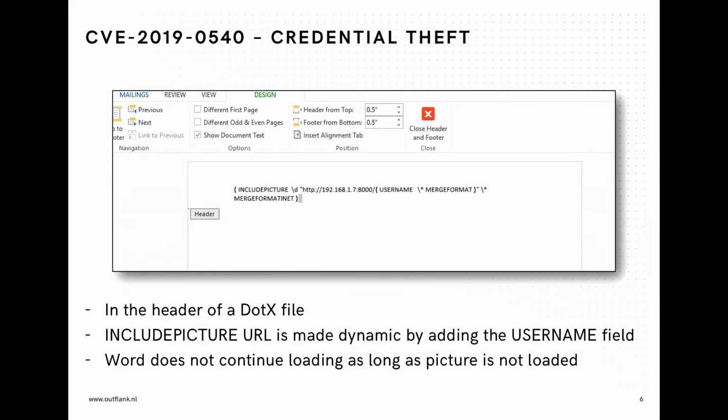And by doing that, suddenly the request to the web server does process basic authentication responses. Normally, if you would have an include picture with a basic authentication response, it would just ignore this. By doing this trick, it should be in the header, it should be a dynamic URL, and we do this by including this username field and using a .dotx file. We suddenly have this nice credential pop-up.